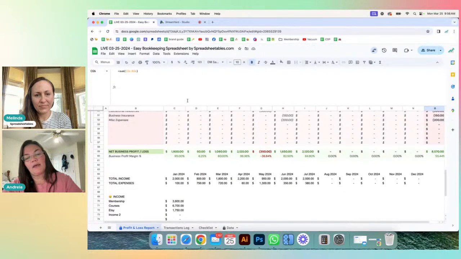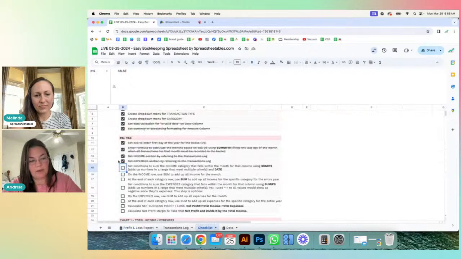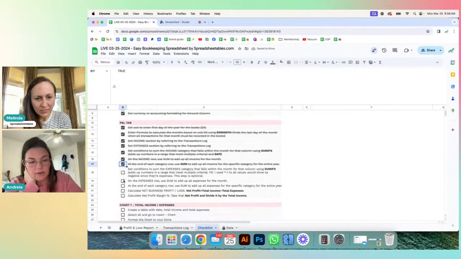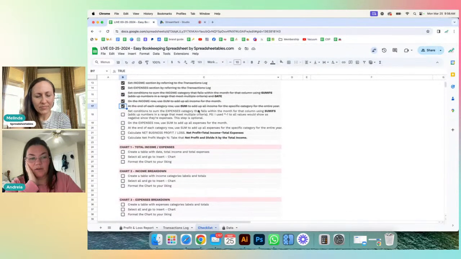Now, let me see if I skipped something. Put this on the income row, you're going to put the sum. Then this is just the normal sum formula. So I think that's the first formula that people learn in Google Sheets. Okay, so we did that.